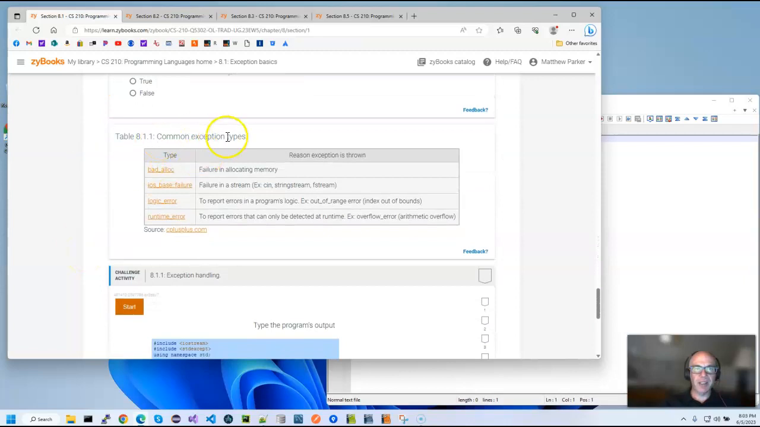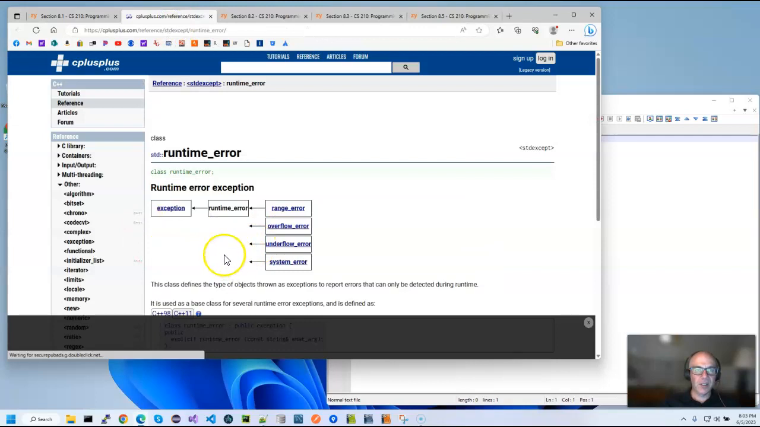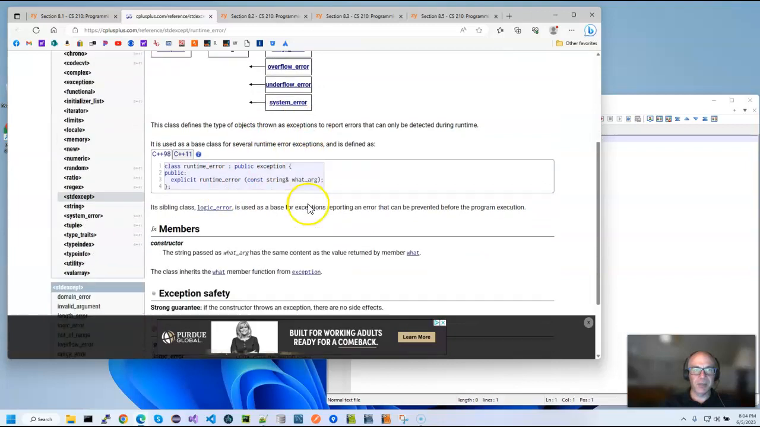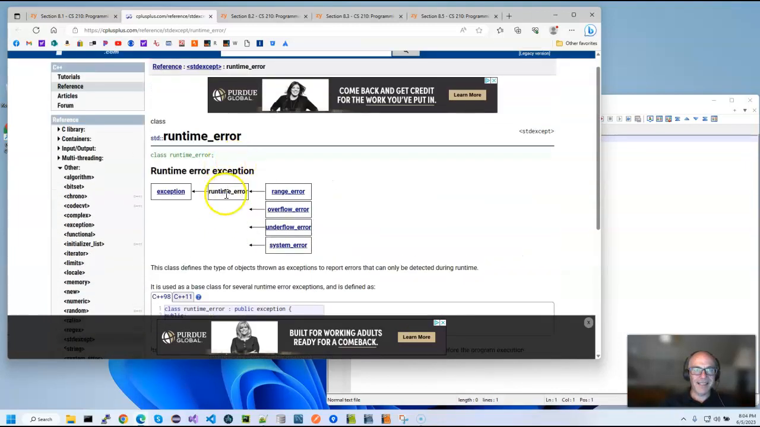Scrolling down, they do mention some common exception types. We saw up there that they were catching the runtime error. Basically, that's going to catch just about anything that is detected at runtime. So you could have overflow errors, arithmetic overflow. Let's just go see what C++.com has here. So this is runtime error. Lots of things are going to extend from runtime errors. It could be range errors, overflows, underflows, system errors. So lots of different things are going to be encompassed by the runtime error.